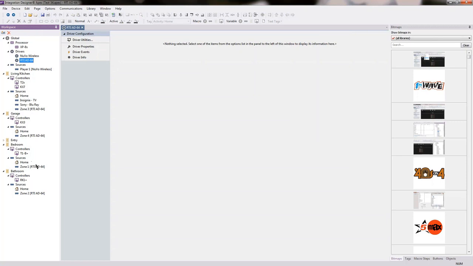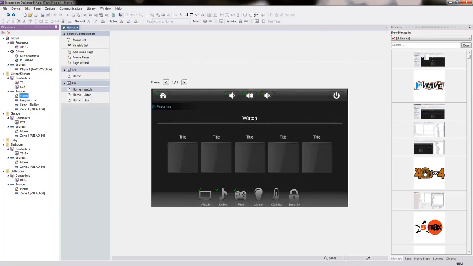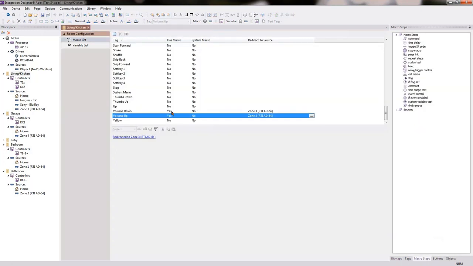So what was all this talk about setting the audio source for the room? Well, let's take a look at that. When I select the volume up, down, or mute buttons, you'll see at the top of the screen for our tag, volume up, it's now tied to a room macro. Well, that makes sense. Obviously, if I'm in the same room, I'm probably going to have a room level macro for volume. So when I select the room macro button, instead of having an individual command here, it's now saying redirect to Zone 3.